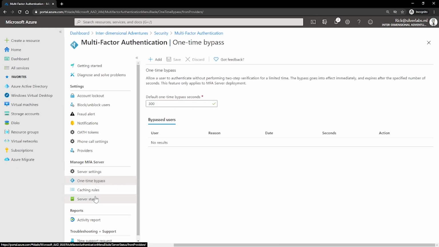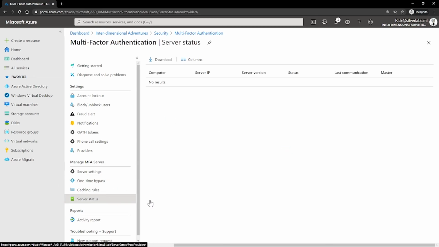And the last report is server status. And this displays the status of multi-factor authentication servers associated to your account. So that's where you can find all these 5 reports for MFA.